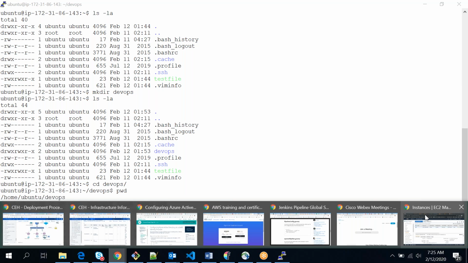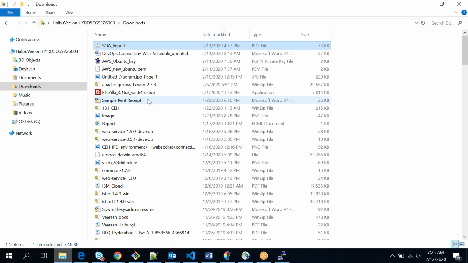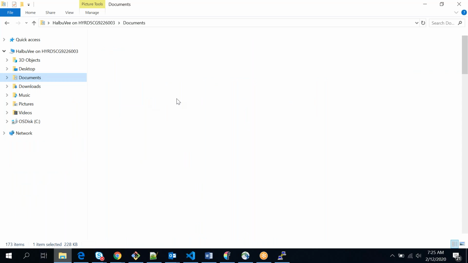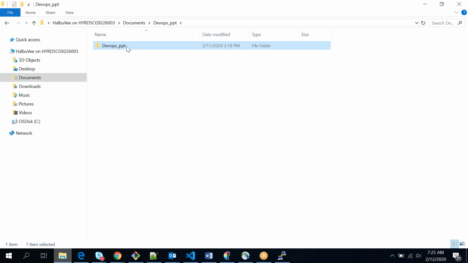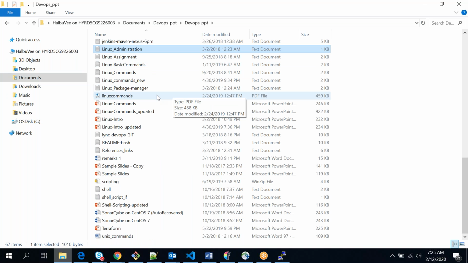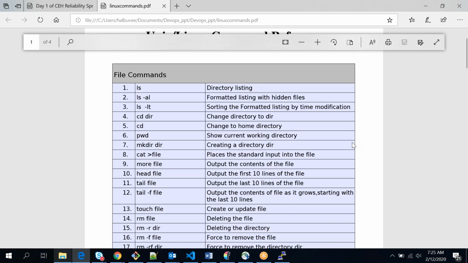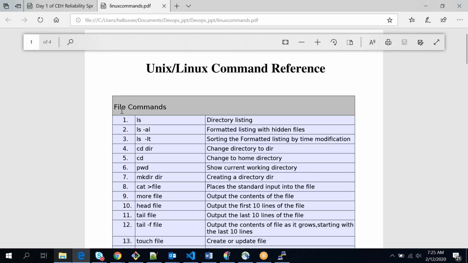Let me find that for you guys. I think I have a document somewhere. Linux commands. So this will be helpful. Okay. I'll be sharing this document with you guys. With this, you can just go through all the commands.